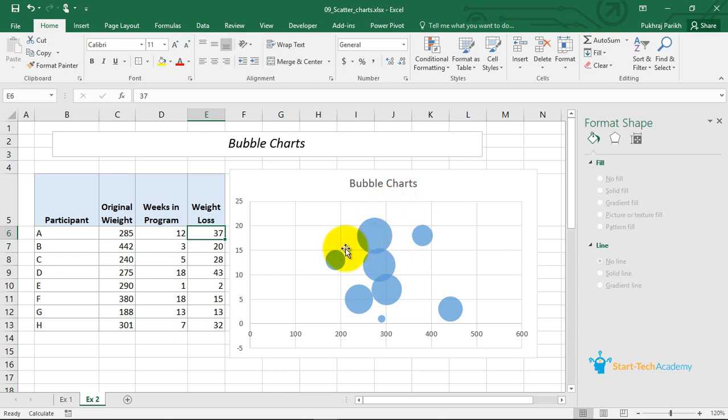For example, most of the weight loss has been achieved by people in this range. So people belonging to the weight category of 200 to 320 probably achieve the maximum weight loss, and at least you should be in the program for 2 or 3 weeks. So this square area constitutes most of the big circles, and you can clearly identify the range in which these circles are occurring. So basically, when you have three data series and you want to find the effect of two of the data series on the third data series, a bubble chart is used.